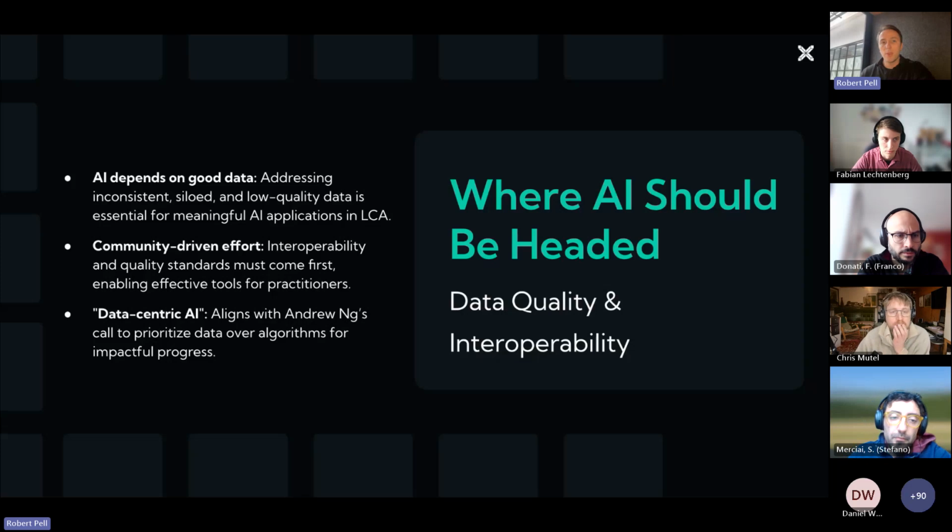So AI needs to be able to understand the nuances of these sensitivities in models before we try to automate all this process. It also needs to be a community-driven effort with interoperability, which many people are talking about here, and data-centric AI.